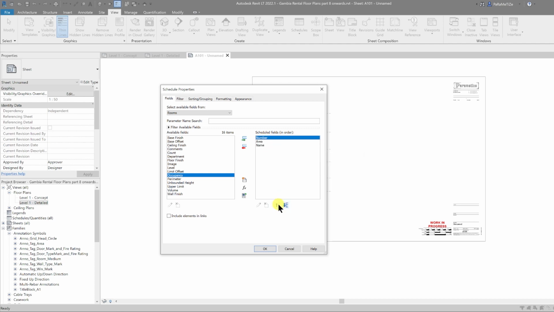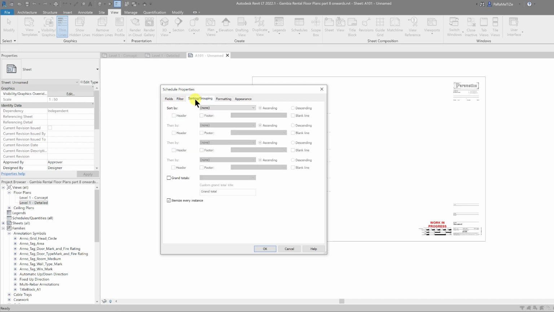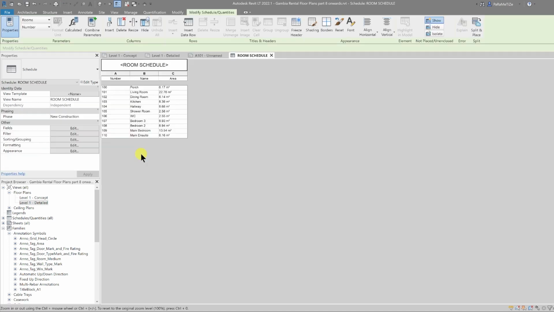So I can move that up, and then you would have name, and then you would have area. The next thing I'm going to do is go to the Sorting/Grouping tab, and then I'm going to sort by number, and then click OK. Now we have all of our rooms listed. They are in numerical order, and we have their appropriate names and areas.